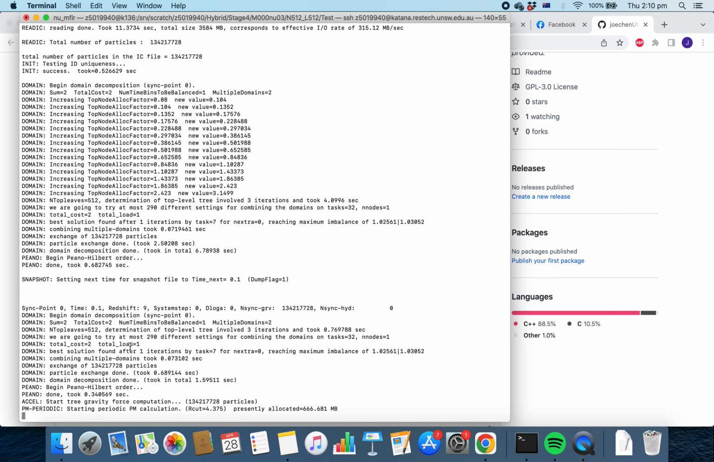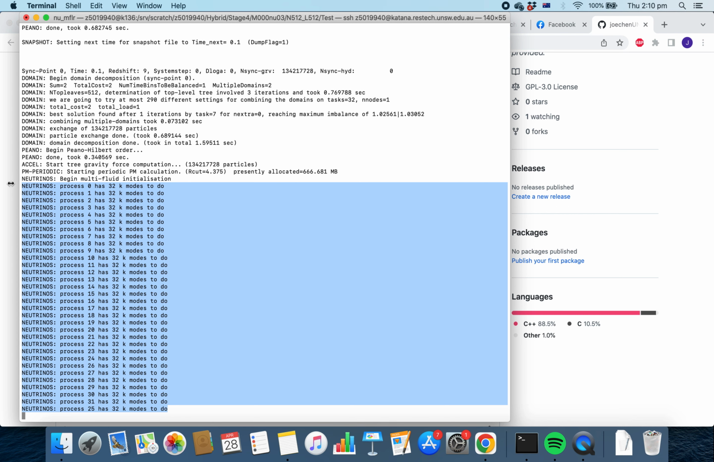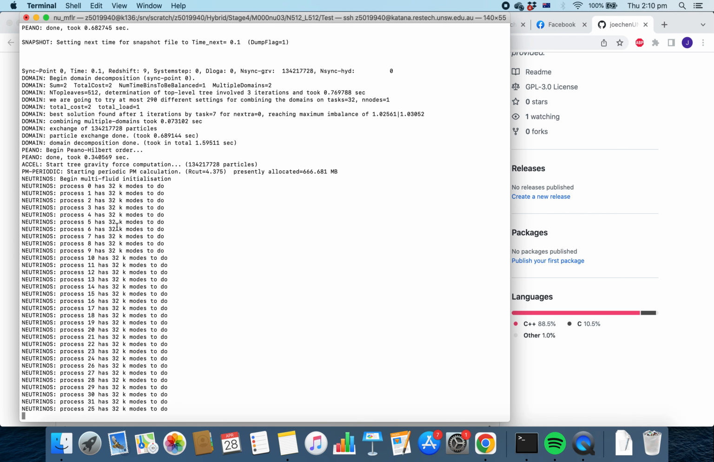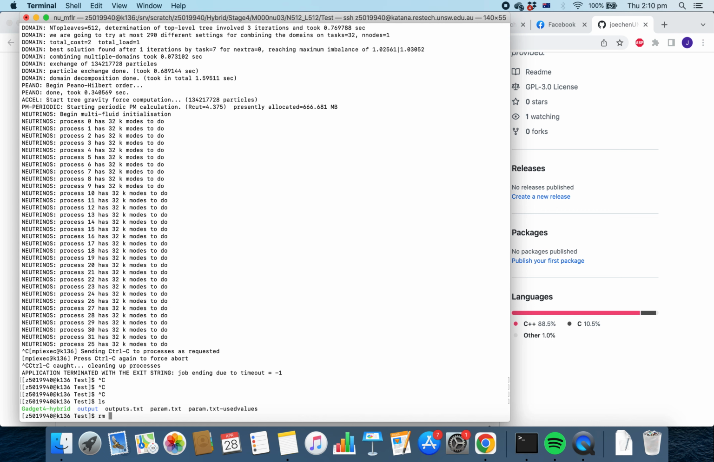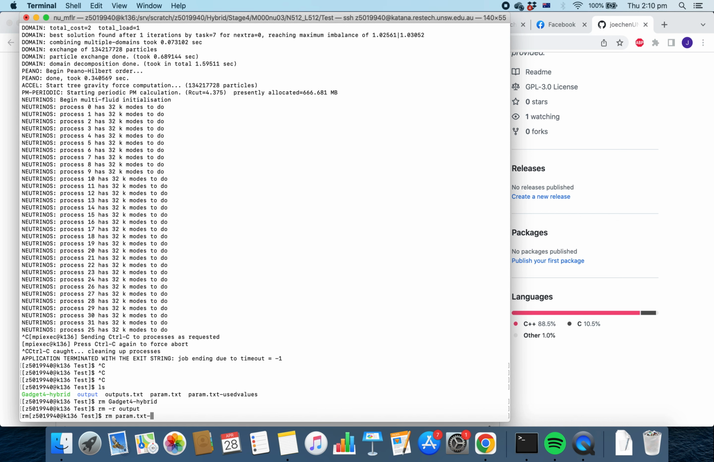And you'll see when it goes through the first time step, it gets to the neutrino part, so the multi-fluid part. It will begin the neutrino multi-fluid initialization, and it will do all the calculations for each mode exactly the same as at the beginning of the linear response run. So this means that Gadget's actually going ahead and calculating purely linear neutrinos. And we know that's not good for us because we want to keep the nonlinearities that we have accrued previously. So I'm going to stop this run because that's not right. Going to delete some of the files.